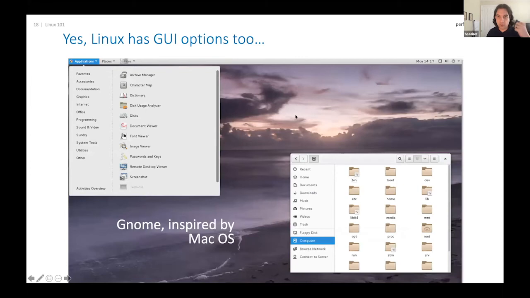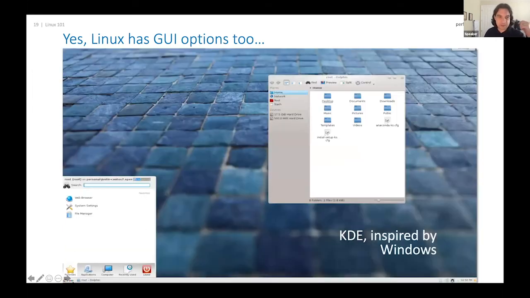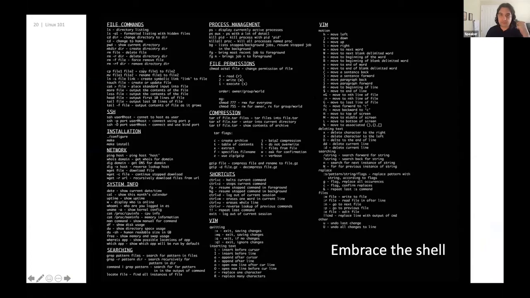This is a picture of GNOME, one of the desktop environments. It's inspired by macOS, so it looks a little bit like macOS. There's even a dock application available. This is KDE, which is meant to look a little bit more like Windows, so kind of a familiar Explorer type of environment here. And you can freely install either of these and use whichever one you're comfortable with. But you do at some point want to embrace the shell.